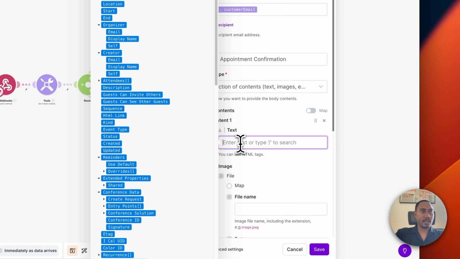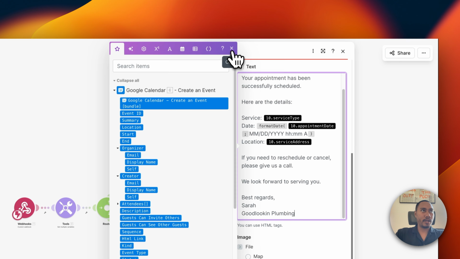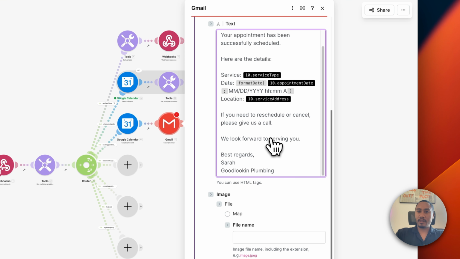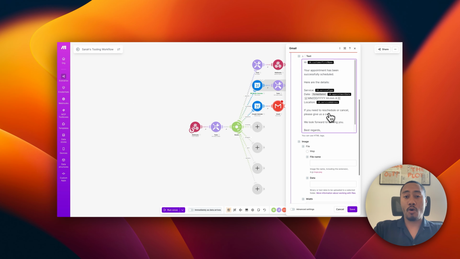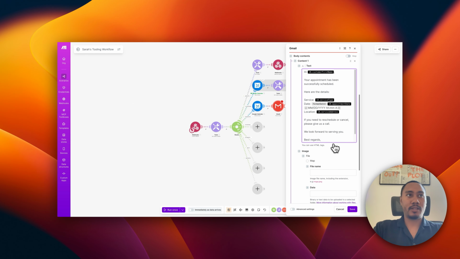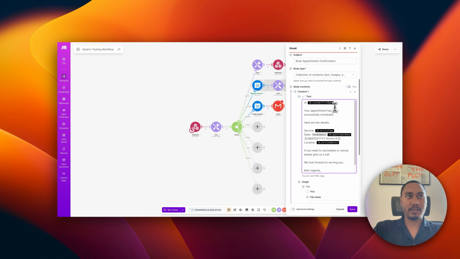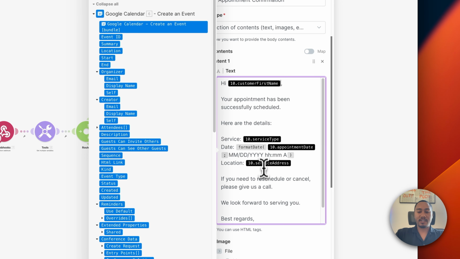And then the body content. So this is where we actually add the email body. I'm just going to add my email body here. Now you can play with this. You can even do more and add in HTML so that you can add a design to the email. But just to keep this simple, I just have this basic template.